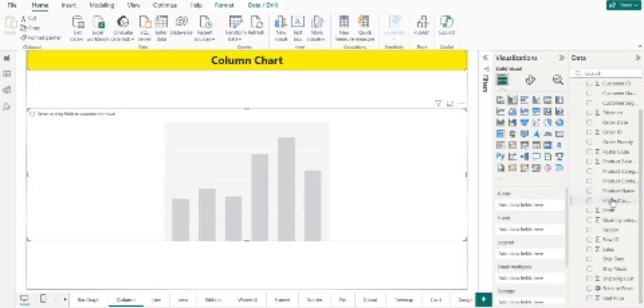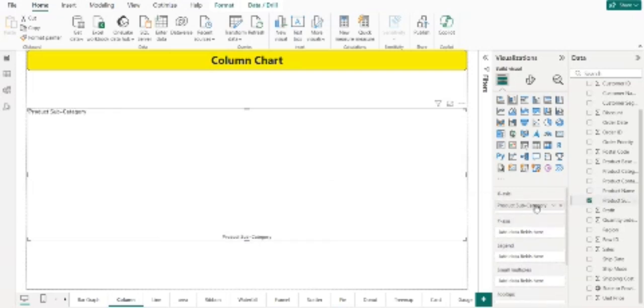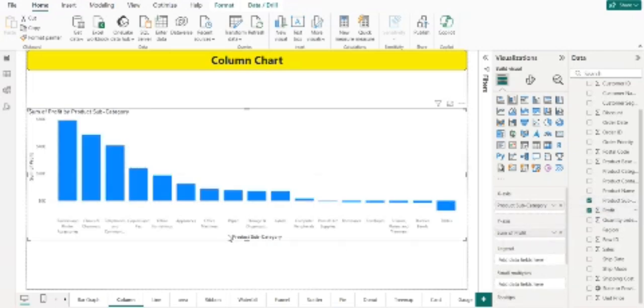So what we will do is select this product subcategory for the x-axis, drag and drop, and we will select this profit for the y-axis. Now you can see we have created a column chart with the sum of profit by product subcategory. This shows our column chart with this data and their profit.